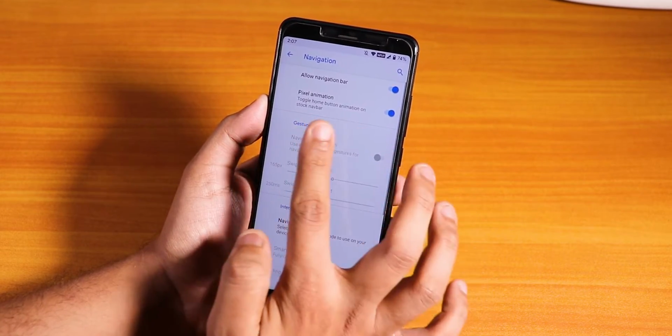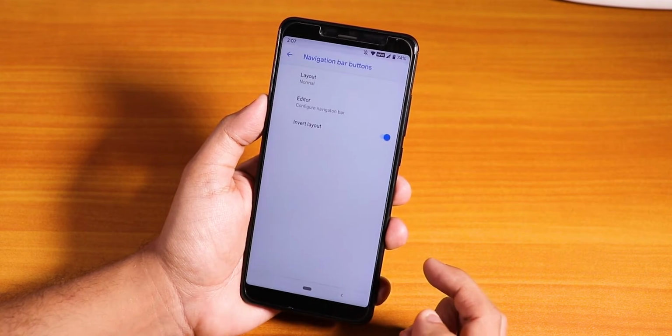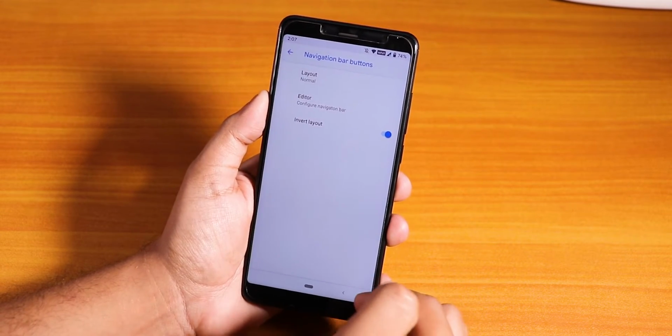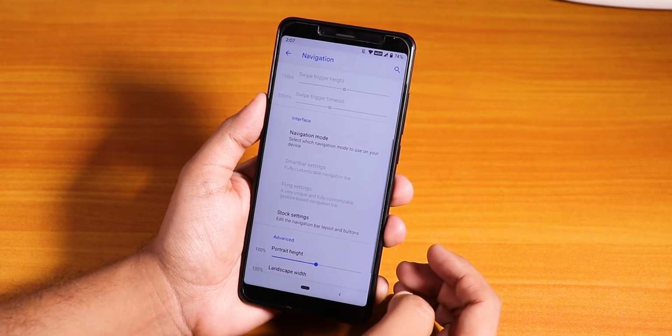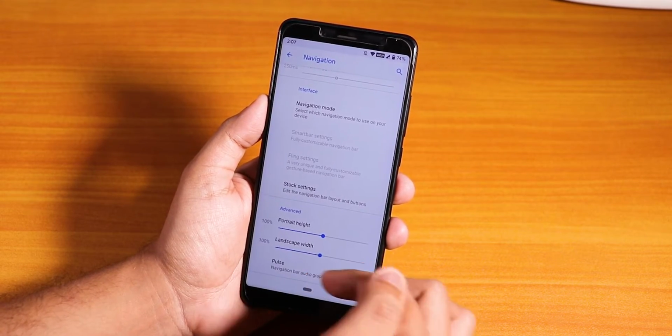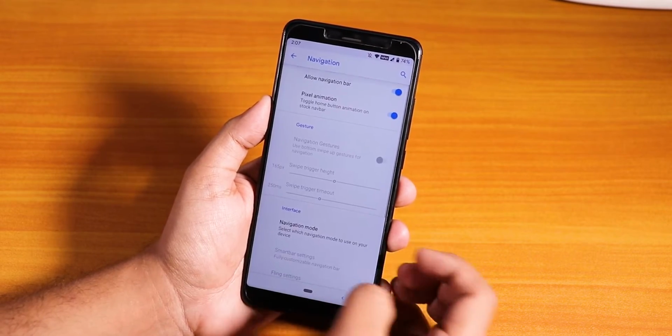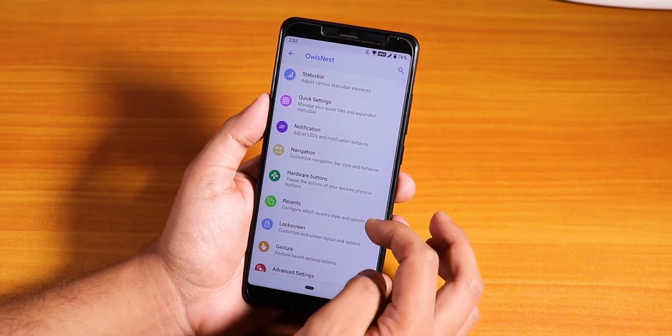And inside navigation we have the normal nav bar stuff, and if you go into the stock settings you can invert the layout. That is why the back button is to the right side for me. And if I just go back, here we have the pulse navigation option, and you can change the height and stuff of the navigation panel over here.